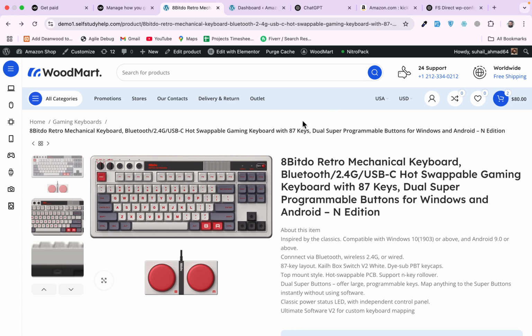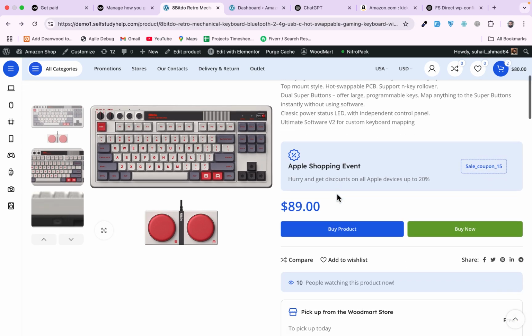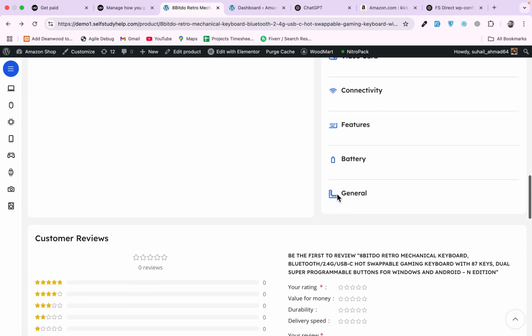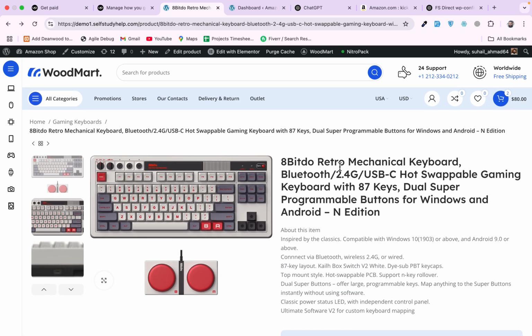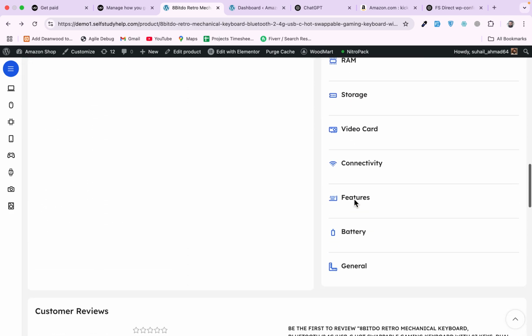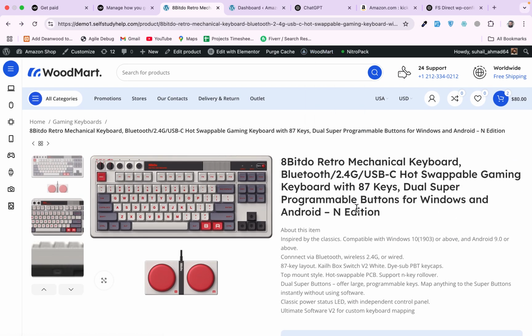In today's video, I'll show you how to customize or modify the single product page of the Woodmart theme. Currently you are looking at my single product page, which is built with Elementor using the Woodmart theme. I'm using Elementor free for this, and there is no Elementor Pro license, and still we can create the templates because I already have the Woodmart theme installed and activated.